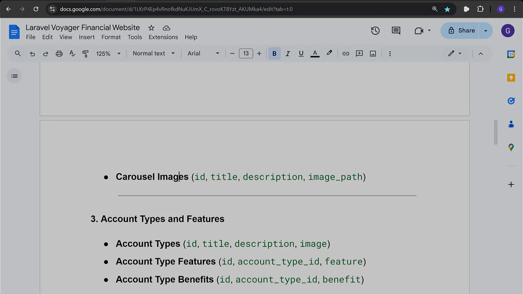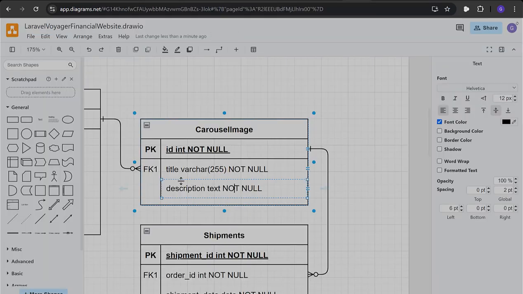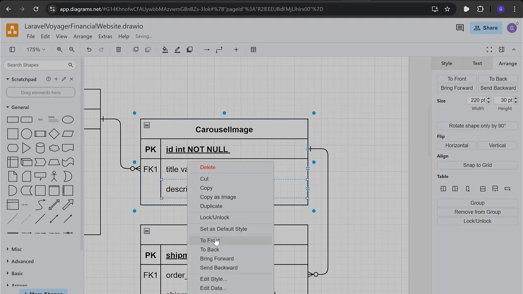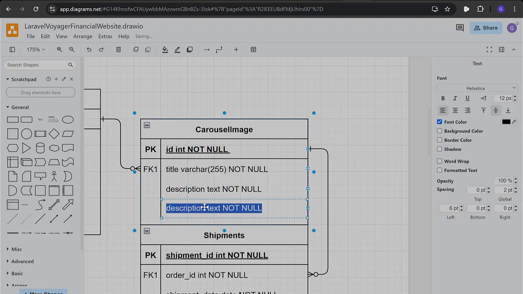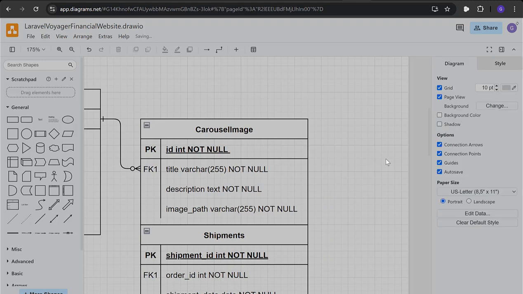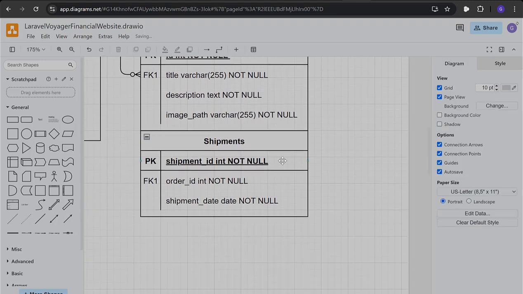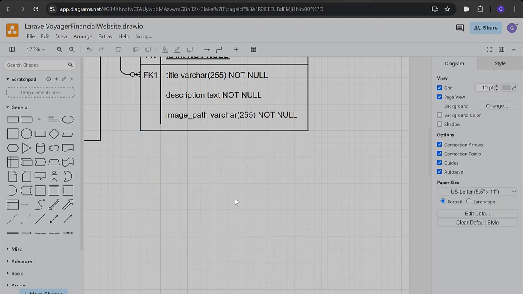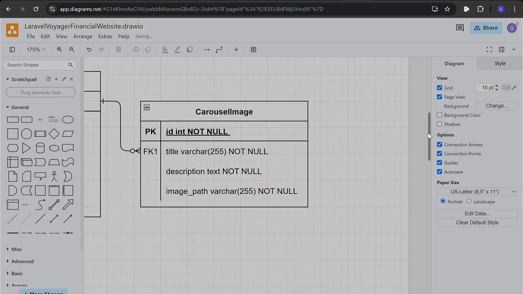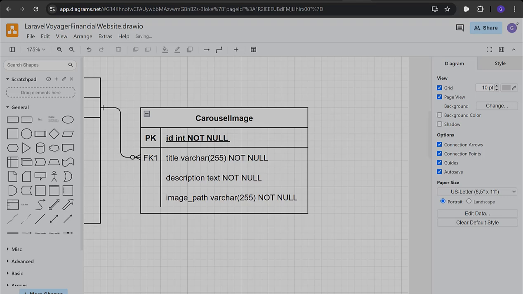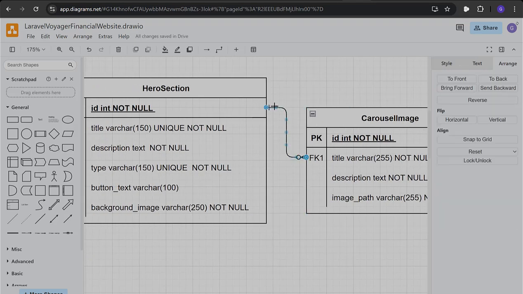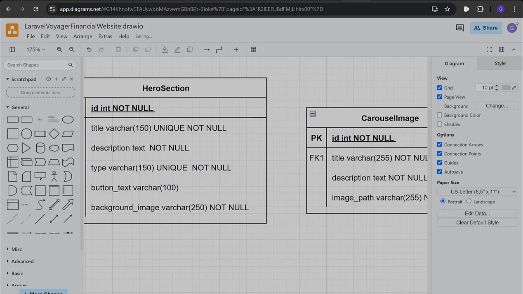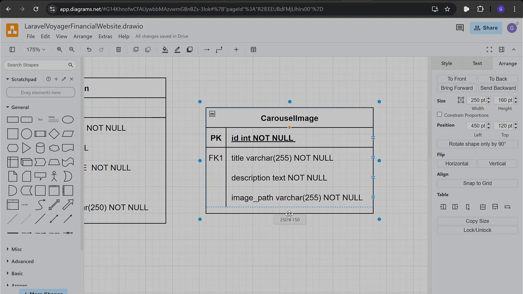So you can always duplicate. You select this, then duplicate this attribute. So the Corazzo image is going to be characterized with the image path. Then for now I want to remove these other relationships, and we can delete this so that we make use of the entities that we do have. And we do not have a relationship between the hero section and the Corazzo image. And yeah, I think that is all for the Corazzo image.